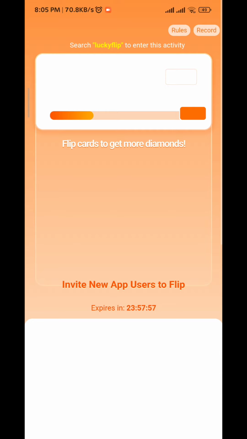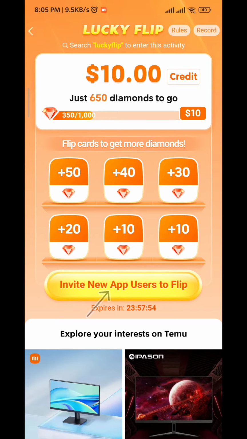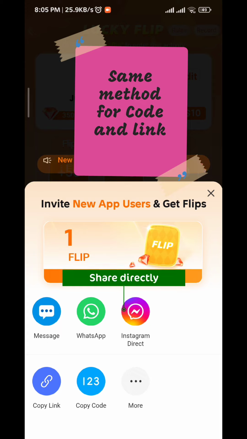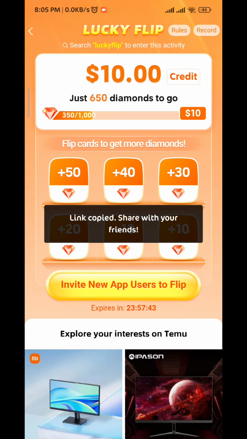Wait for a couple of seconds, and this golden button is the one that you're looking for. So when you tap on it, you get this window that pops up from the bottom, in which you can share the code directly, or you can copy it by tapping here in the bottom. The method works for both the code and the link, so I'm going to copy the link, and you can just do the same for the code.